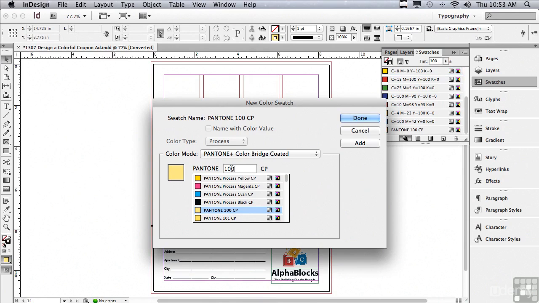The next color is orange. So I'm just going to start typing orange. And as soon as I type in the second letter, it says Pantone Orange 021 CP. And I'm going to hit Add. Now I'm going to select the field again and just start typing purple. And purple comes up and I'm going to hit Add.